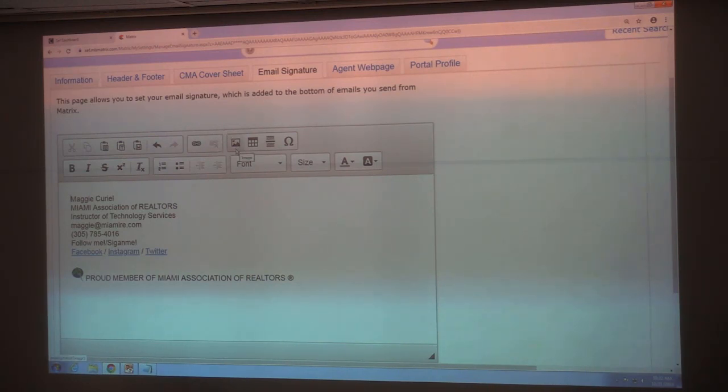You have an icon to add a picture. Next to that, you have an icon to add a table, a line break or insert a line, and special characters. So if your name has a special character or if you need to use the registered trademark symbol or anything like that, you would find it in the special characters. You have bold, italicized, strike through, so these all modify your font.